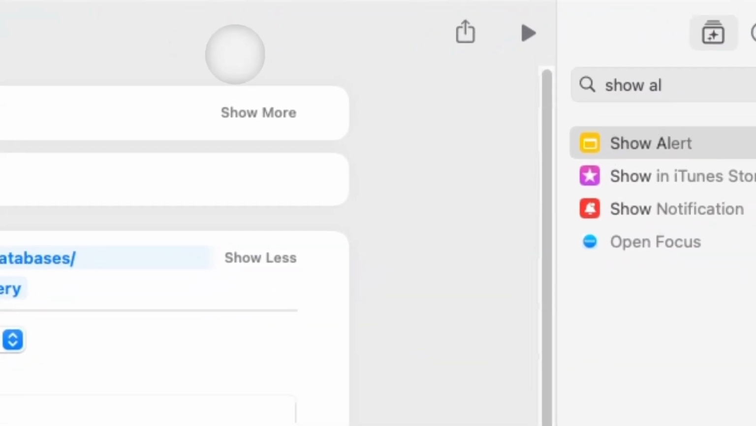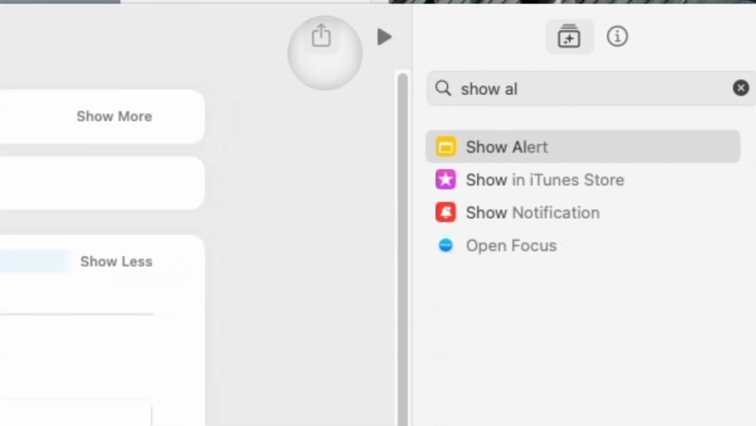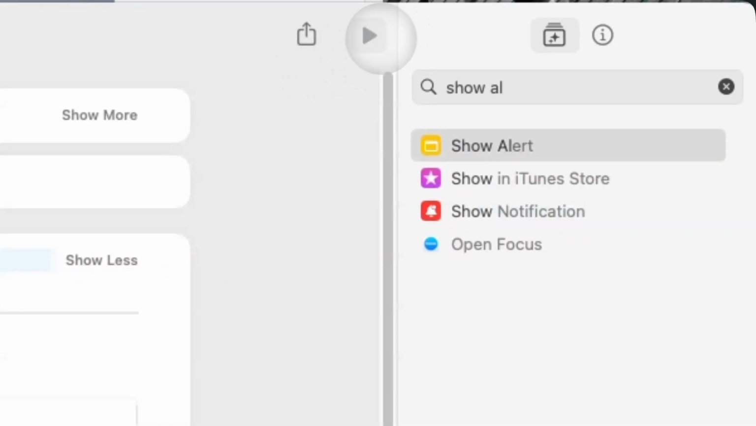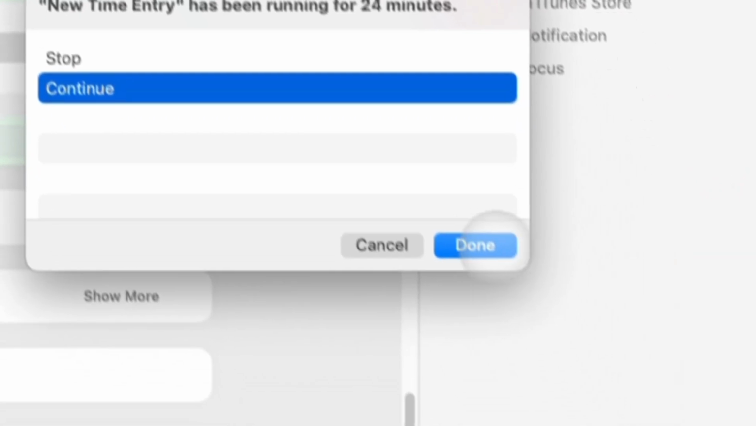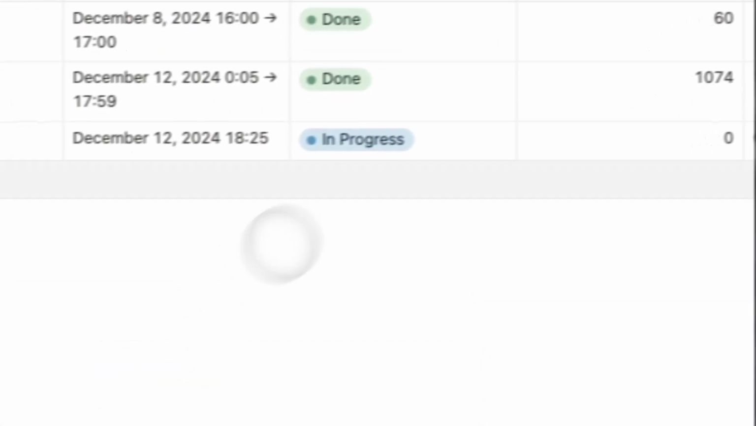And let's test it out. I'll run it. So it's a new time entry, has been running for 24 minutes. Very nice format here. We can continue. So if we hit continue, it will just continue.